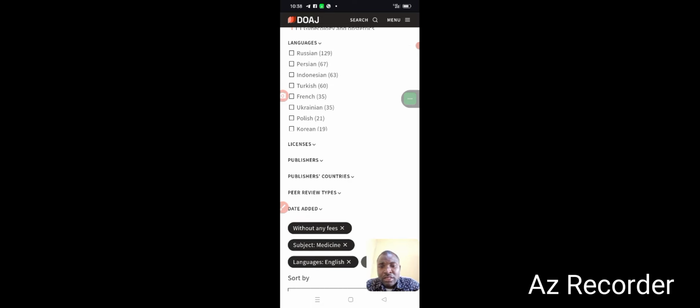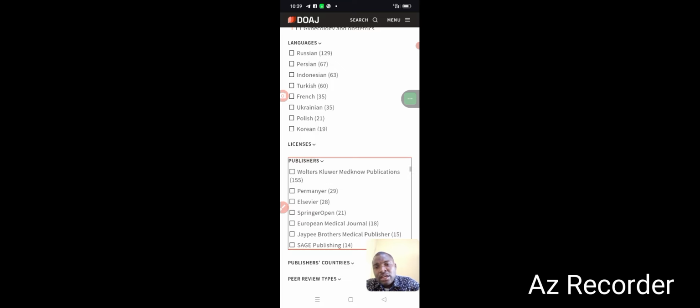One more thing that is of interest to me here is the publisher. This is where you target the big shots. You look for highly reputable publishers to publish your work. So I'm going to click on publisher. I'm seeing Elsevier. Virtually all Elsevier journals are Scopus indexed. In fact, some of them are also indexed with PubMed. So it's a good one.